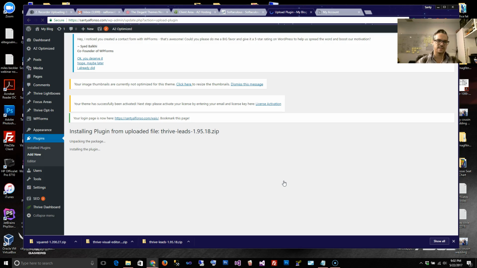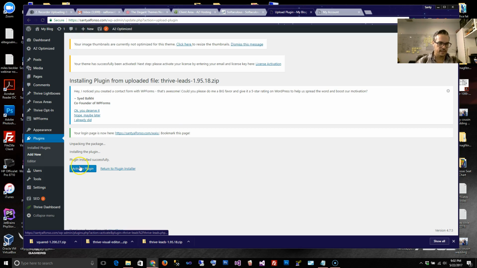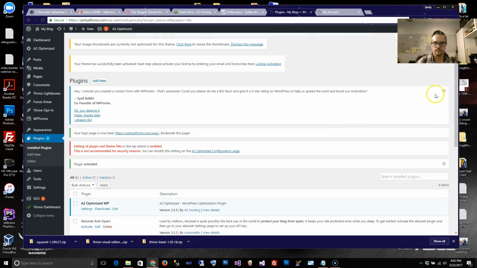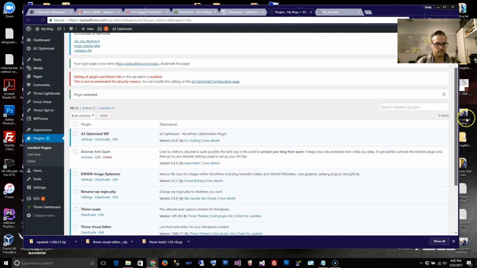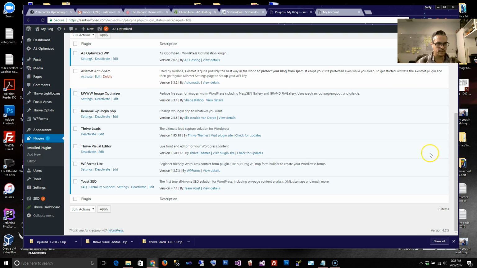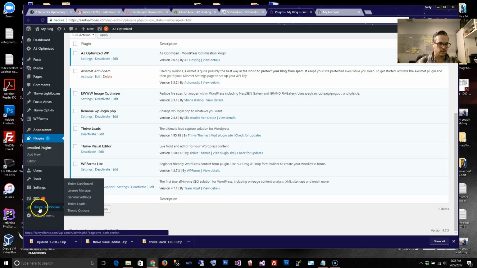Installing the plugin. So this is kind of like the boring part, right? Activate plugin. Okay, so let's see here. So yeah, both of them are activated. And you'll see, like I said before, every time you install a plugin, something comes up here on the side for that plugin. So here we go, Thrive Dashboard and License Manager.